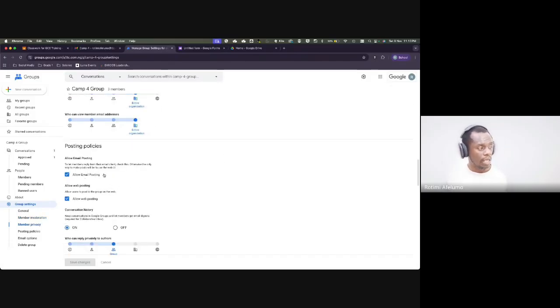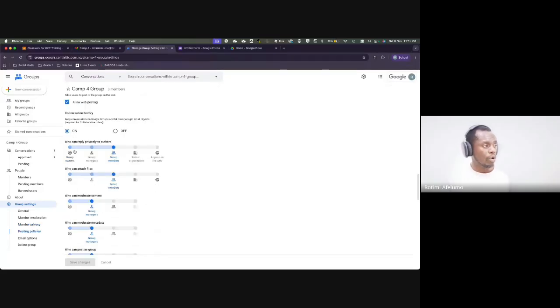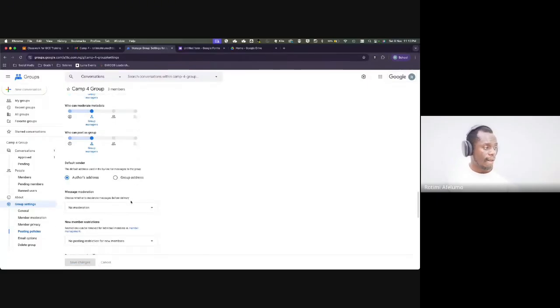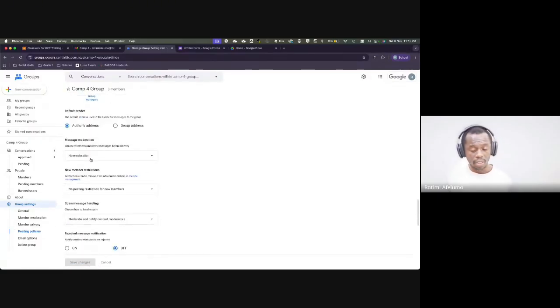Allow email posting, allow web posting. Who can reply? You can always change settings from within the group as you go here. Moderation is where you say, okay, I want people to post to this group, but before their post is allowed, I need to moderate it first. So moderate all messages.